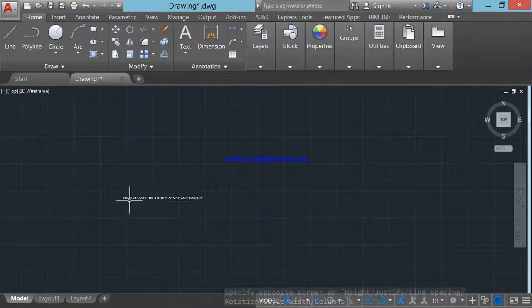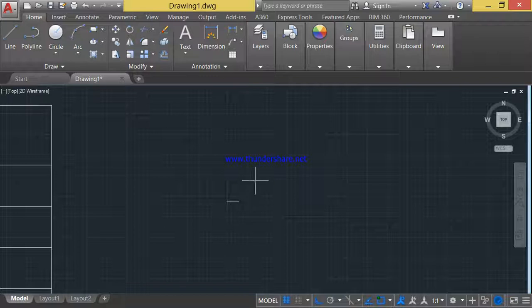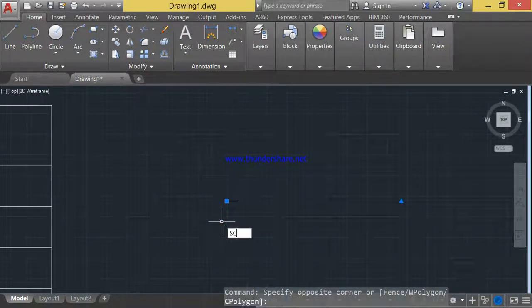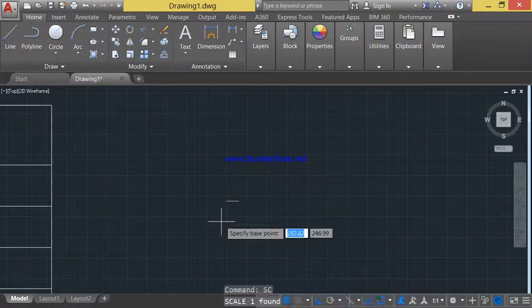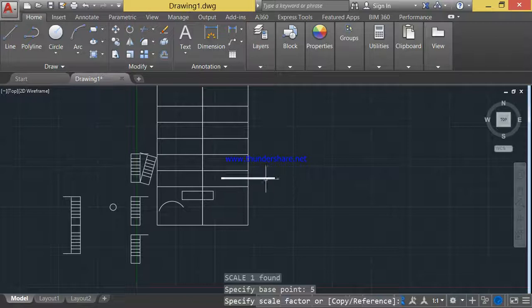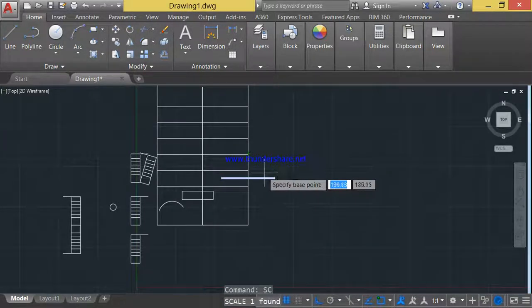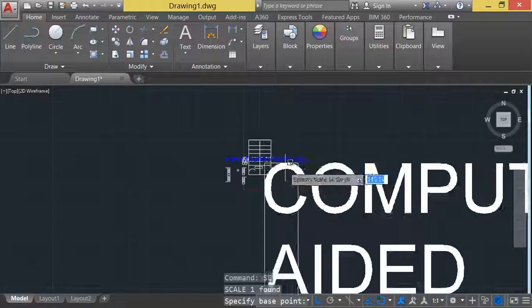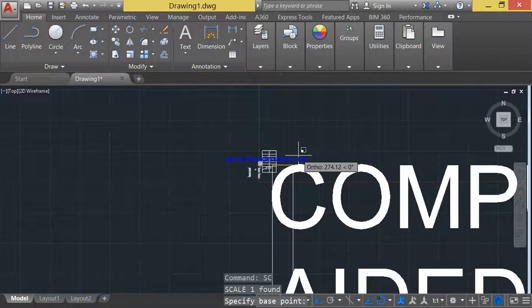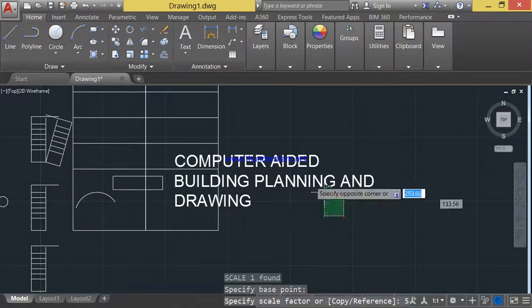So this is my text command, which is shown here when I am zooming it. So in order to increase the scale, I'll select the object, press SC, that is to increase the scale. I'll take around 5 and then press enter. Now I can increase my scale. So now it's increased to some dimensions.